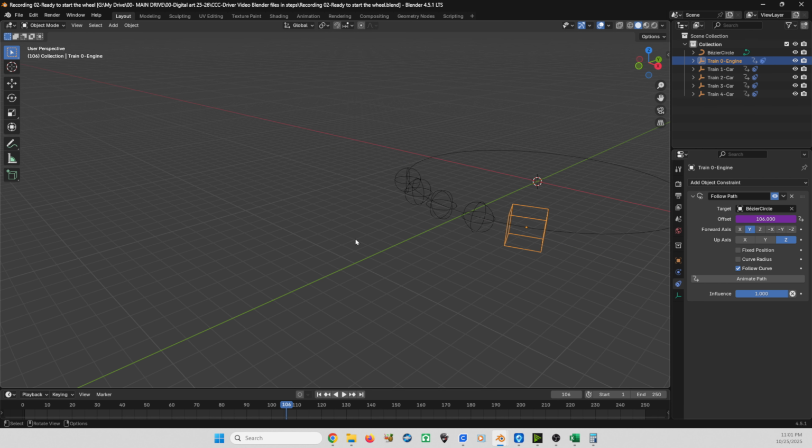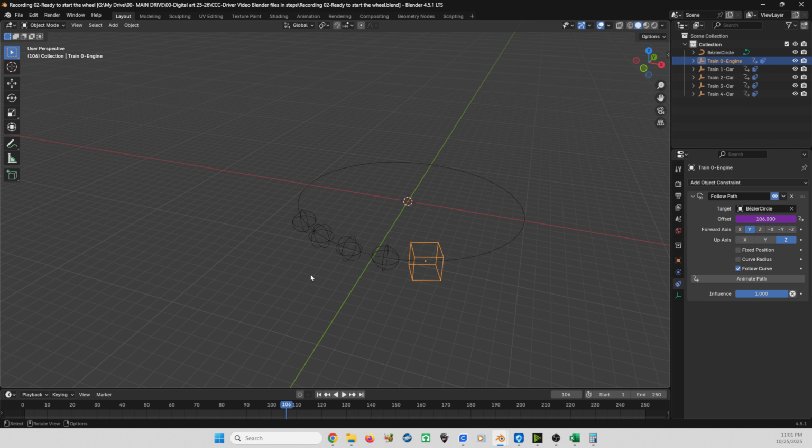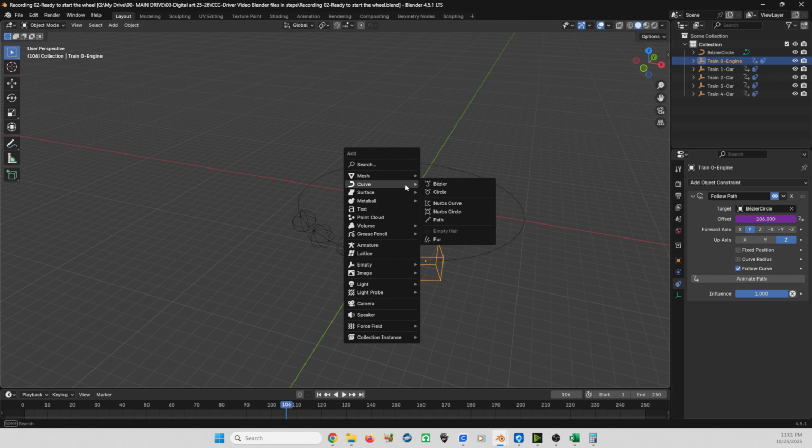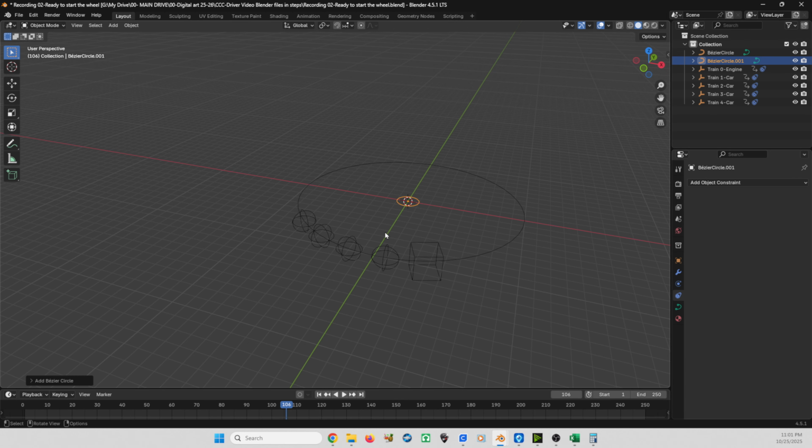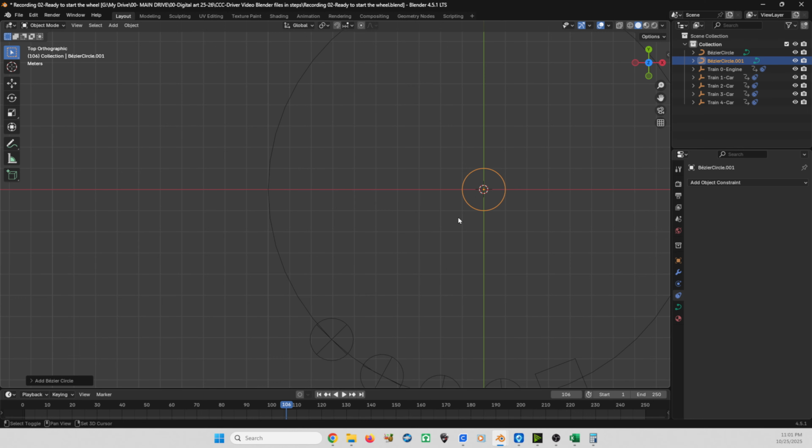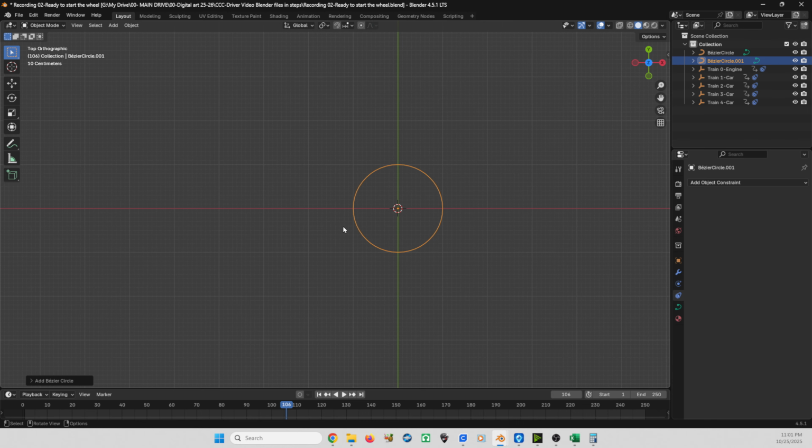Okay, so here we are in Blender, and we're going to start by modeling a very simple wheel shape, just so we can set everything up and test it. And then later we can switch that out with the wheel that you have on your train. So we're just going to hit Shift A and add a mesh circle. And I'm just going to look at this from the top by hitting number pad 7.